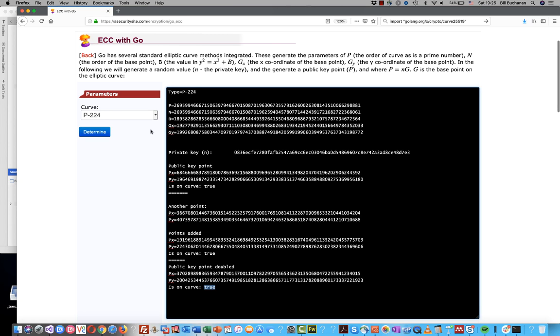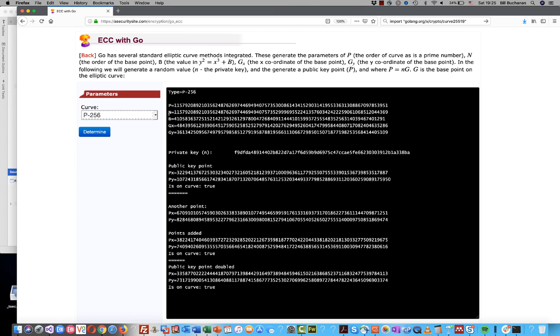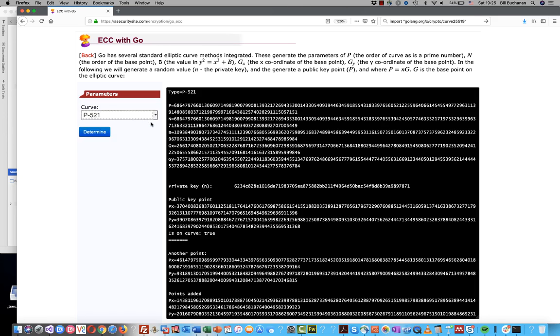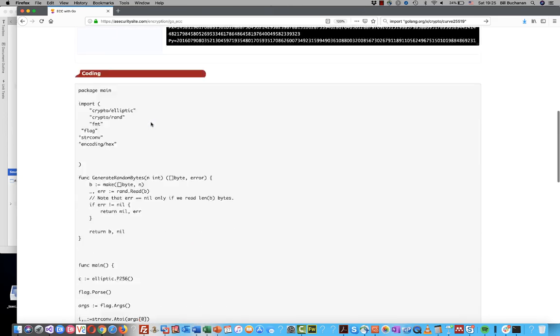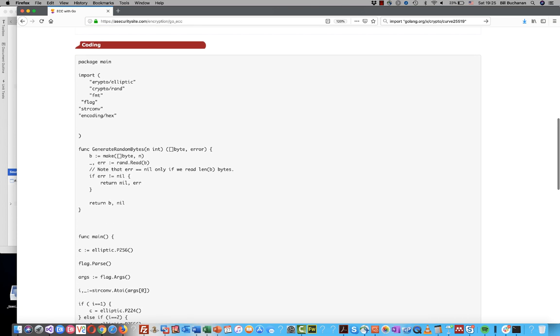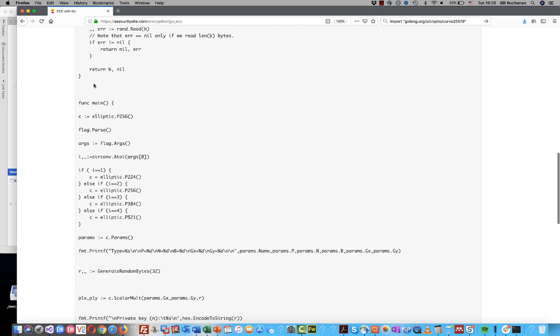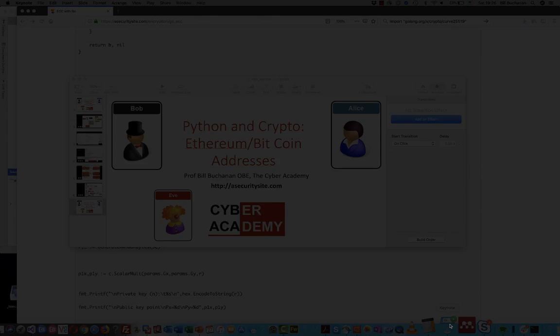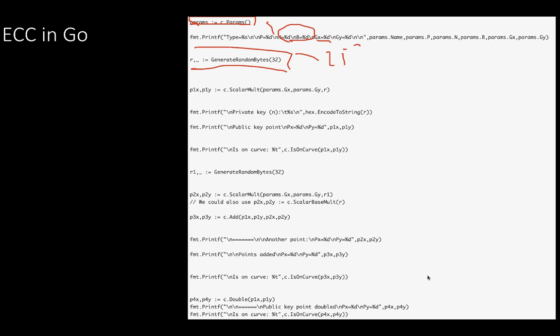So we can do this for other curves. So this is 256. You can see that the prime number is larger, it's more secure. And there's the 384, and there's the 521. That's the most secure one. Okay, so in Go, this is how we specify the methods that are coming in, and this is just defining the curve here, which we then take the parameters from. Okay, so that shows how our Go program actually works.